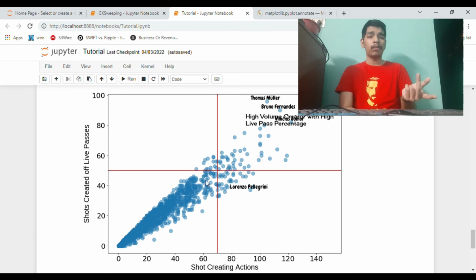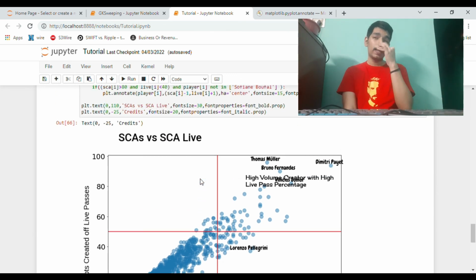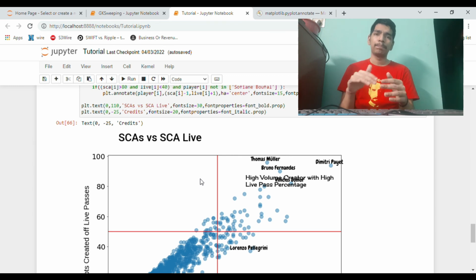In the next one, let us try and see how we can make this into a dark theme, and perhaps a little more like the ones I plotted from StatsBomb, maybe something like that.